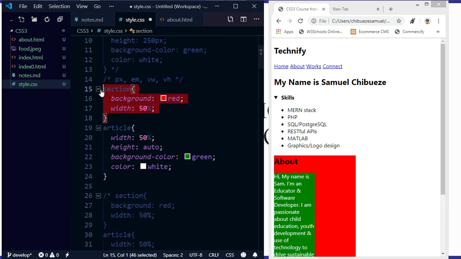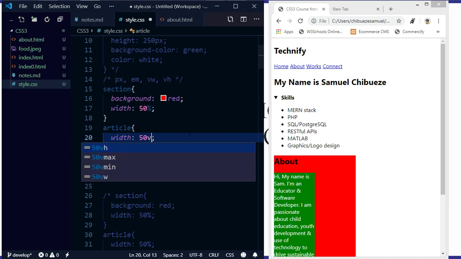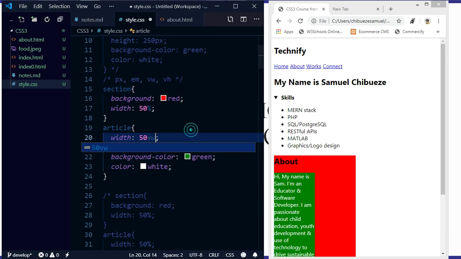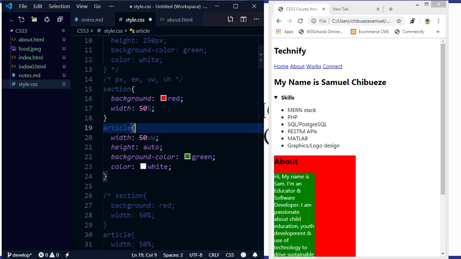Let's put this one out. Okay, so I can also specify my width or my sizing based on the viewport. I can select the width to be viewport width. So this is viewport width 50%. So this is going to be 50% of the viewport. The size is relative to the size of the viewport. So 50% of the viewport, that's what my article is.